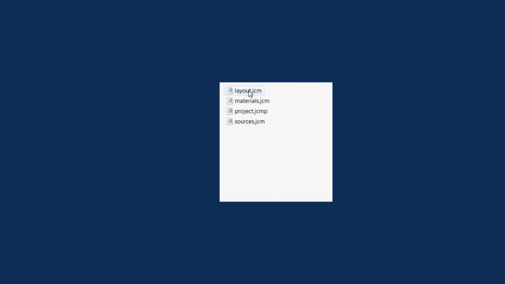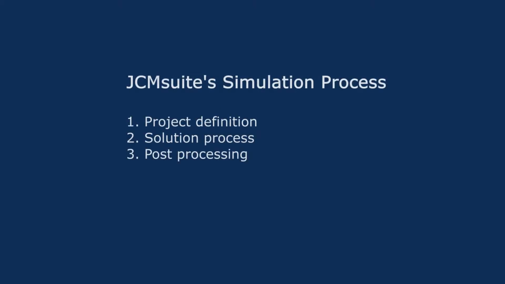This folder contains all the files needed to run the first JCMsuite simulation. The 4 files, Layout, Materials, Project and Sources, define an entire and complete project. The names of the files are synonymous with their content. More details are given in a minute, when we will quickly scroll through them. But before, let us have a quick look at the entire simulation process.